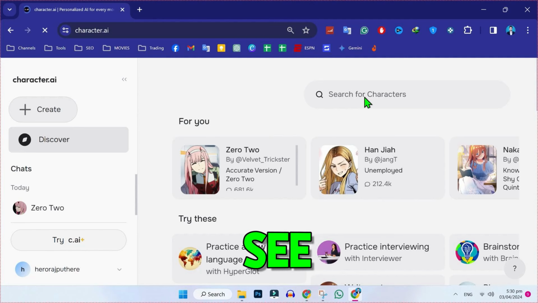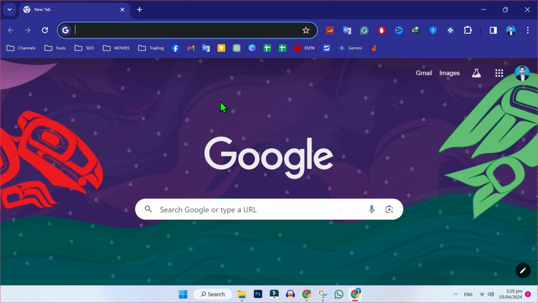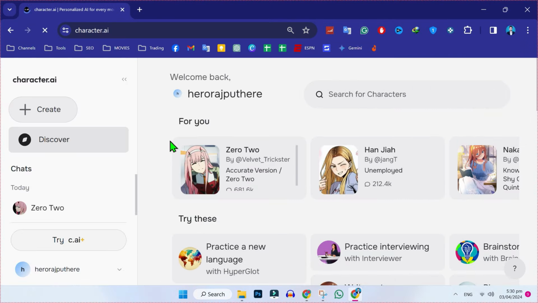In this tutorial, we will see how you can break the NSFW filter on character.ai in just a few steps. So let's dive in. Open your favorite browser and search for character.ai. Continue with your account and open any chat here.